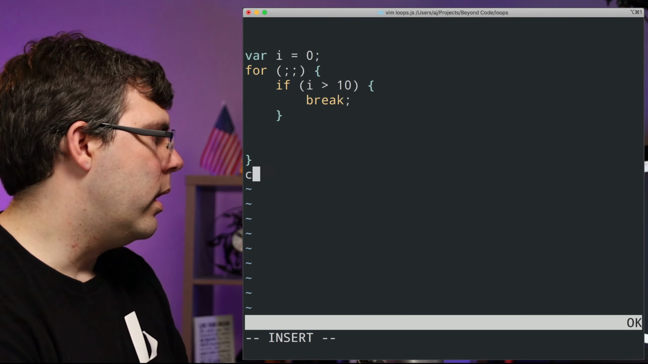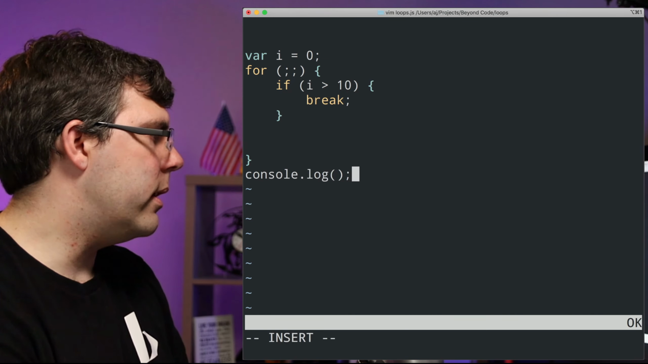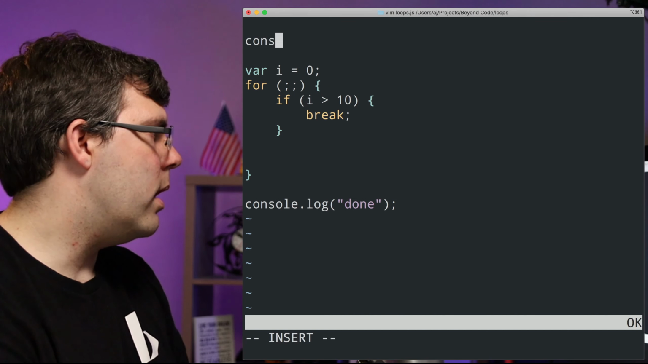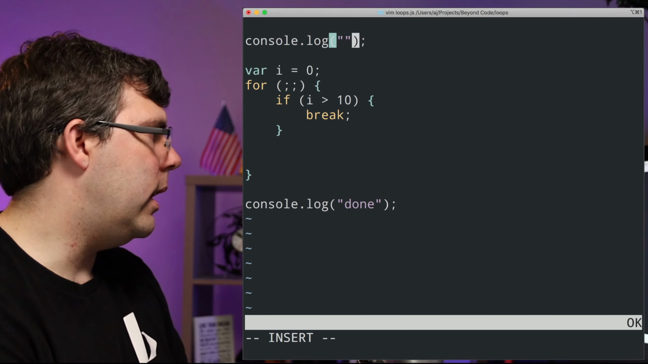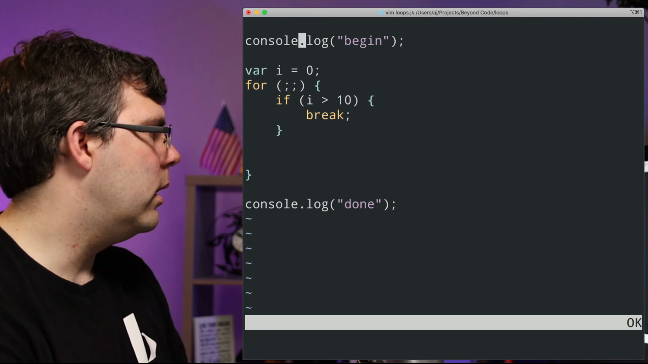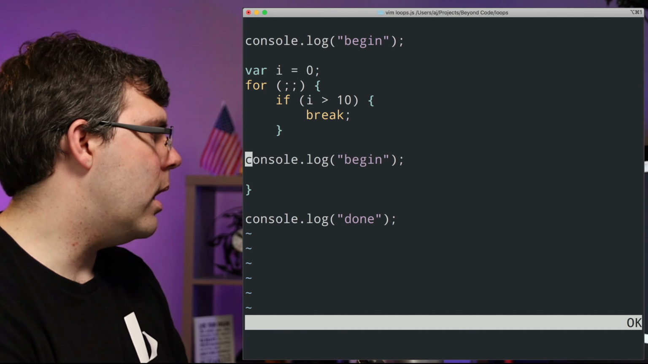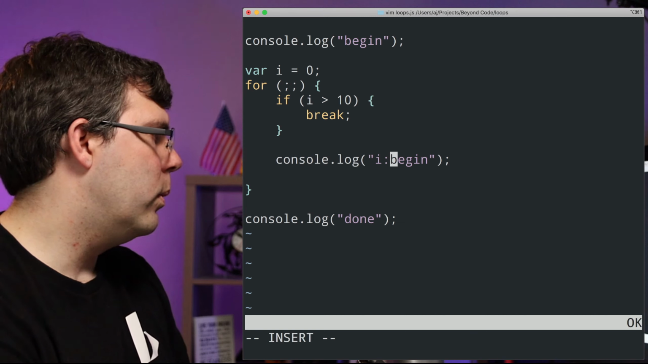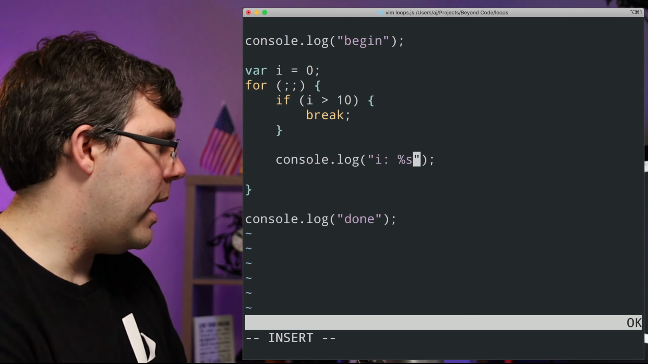And so I'm going to put a console.log down here and say done. I will put a console.log up here and say begin. Begin. And then we'll put a console.log right here in the middle, and we'll print out whatever the value of i happens to be.